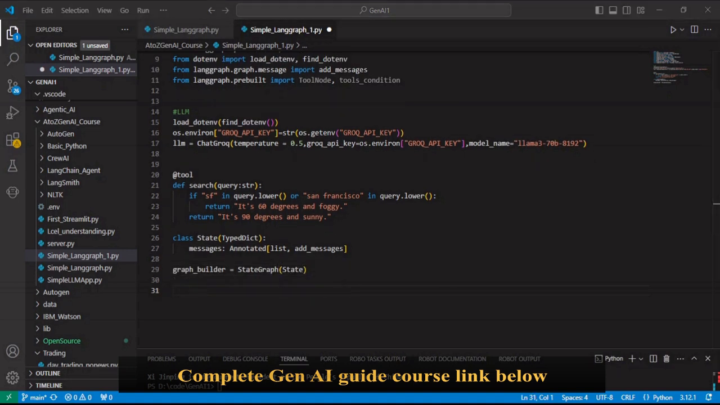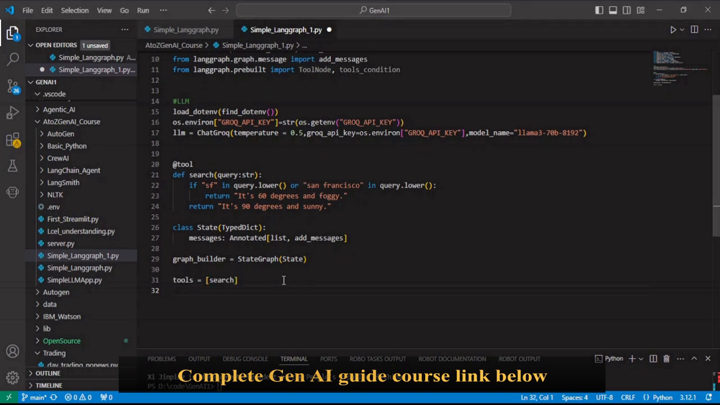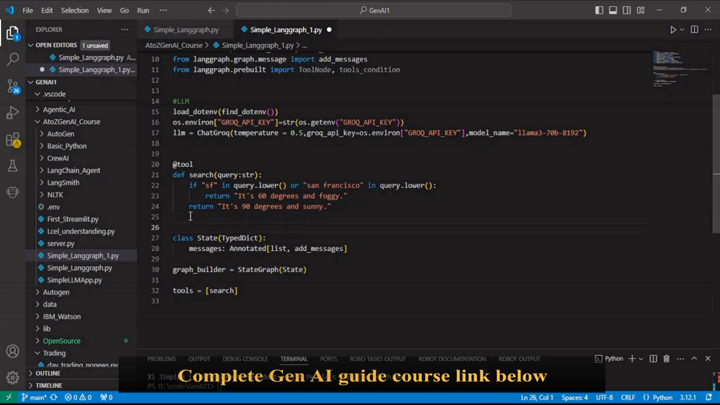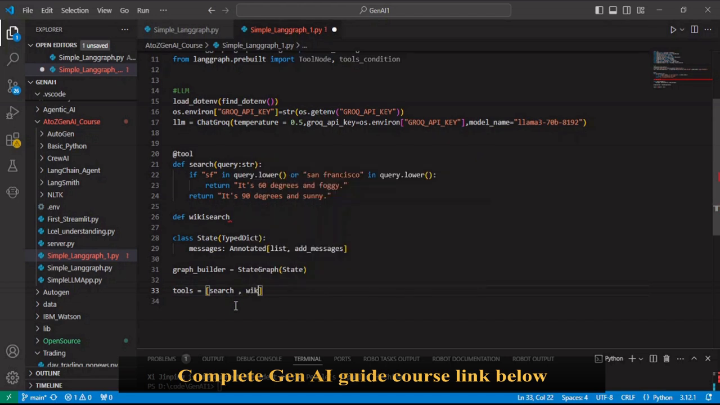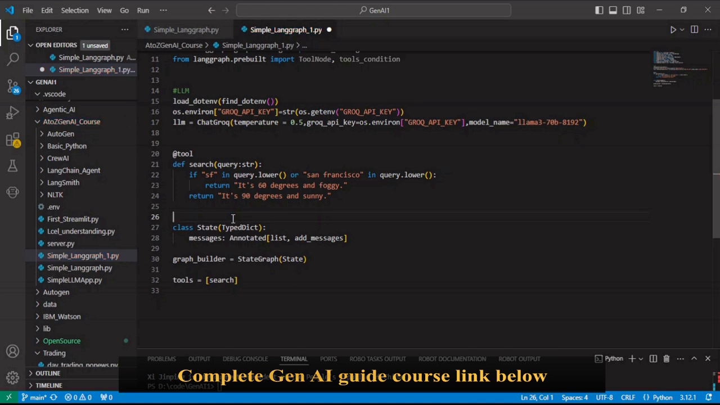Then the common thing is the LangGraph way to create a list. Suppose you have multiple tools: you can create a list of all the tools and put it in the tools variable. You can name it any variable. Suppose I have another tool over here, wiki search; you can add a comma and put it in. But for the simple app, we'll just have one tool over here.